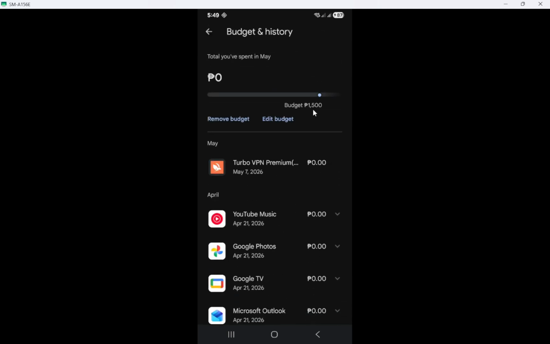Because the budget is monthly, it refreshes with each new calendar month and starts counting from zero again. The history view remains available to help you review past activity. If your situation changes, you can adjust or remove the budget at any time.